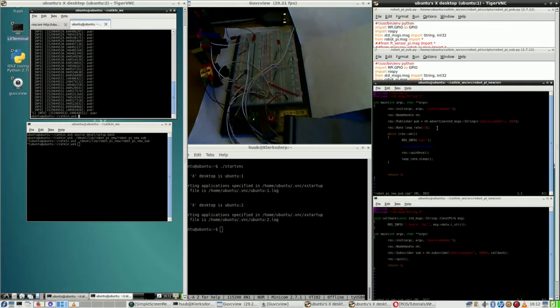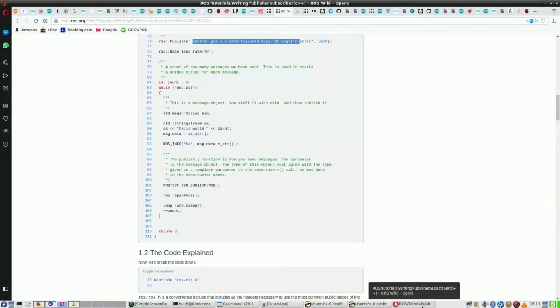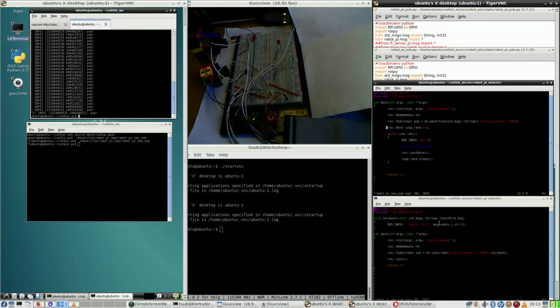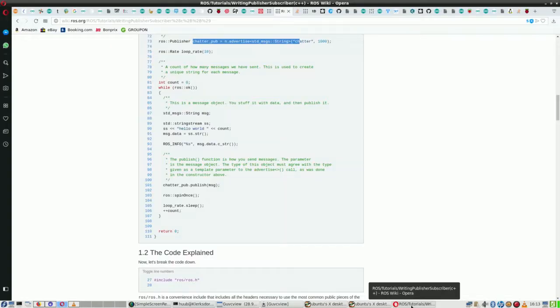Let's do that. And keep in mind that this is then in the while loop, so I need to be here. So the point will be that it is a standard message.